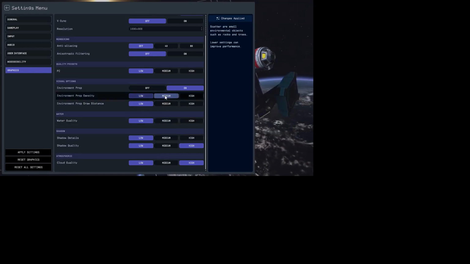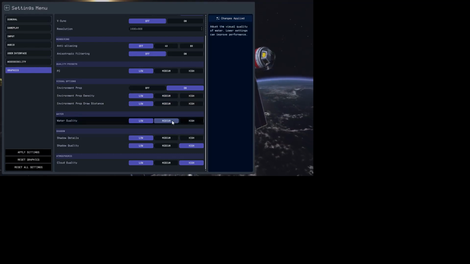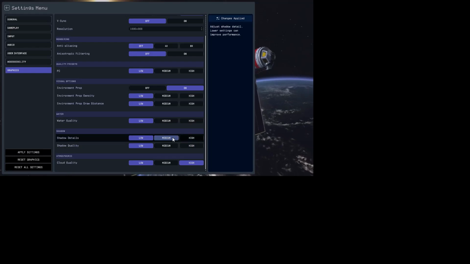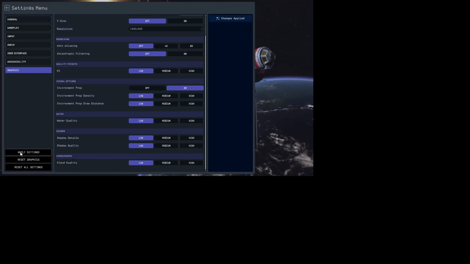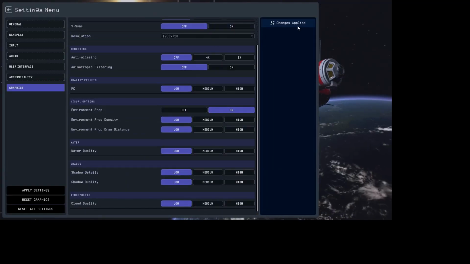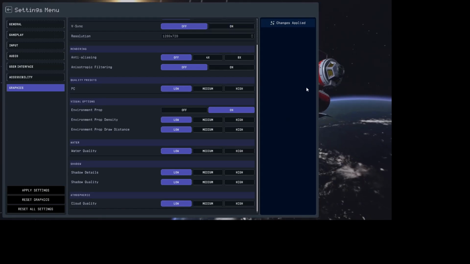So select low or medium over here. For water quality also, you can select medium or low. So lower down graphics settings. If this is set to high, you can try medium or you can even try low, and then apply the settings over here. And once you apply the settings and then you launch, check the performance.